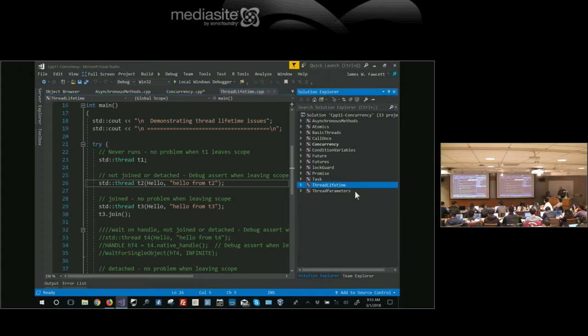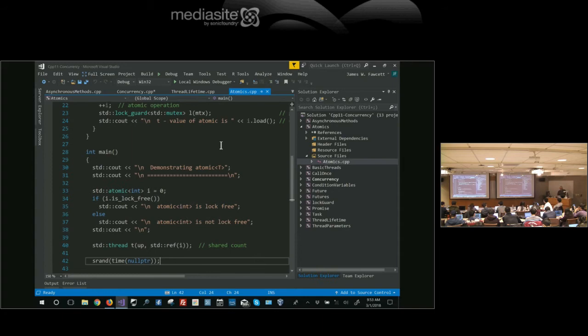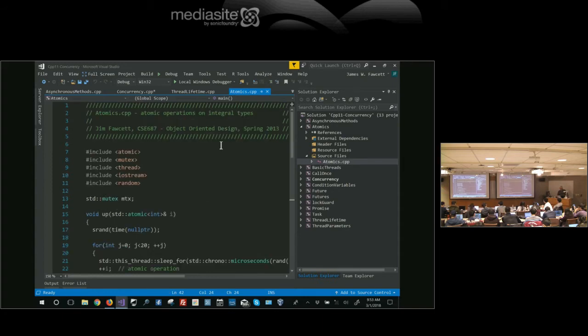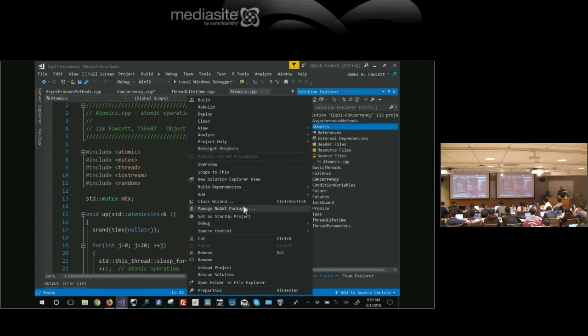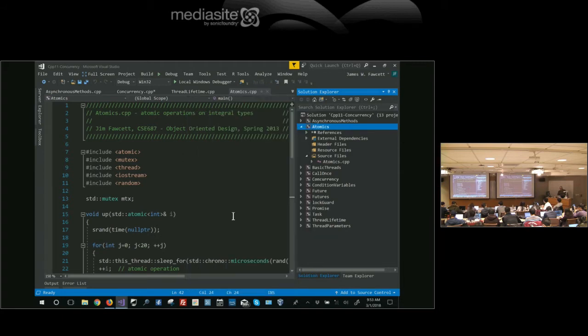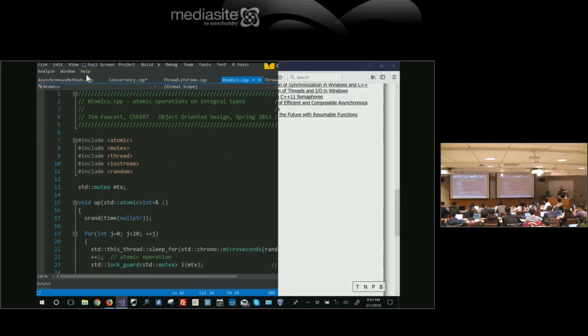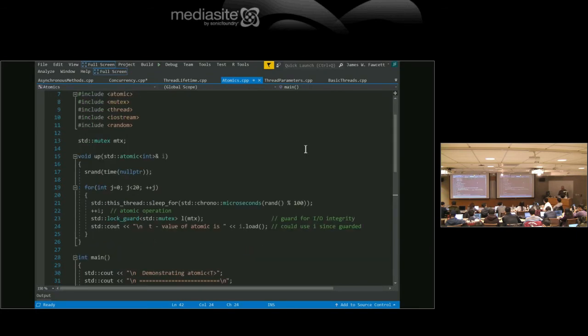Now let's take a quick look at atomics. So atomics support incrementing and decrementing integral types. A short, an int, a long, a pointer, all those are integral types. And I can increment them and decrement them, load and store them atomically.